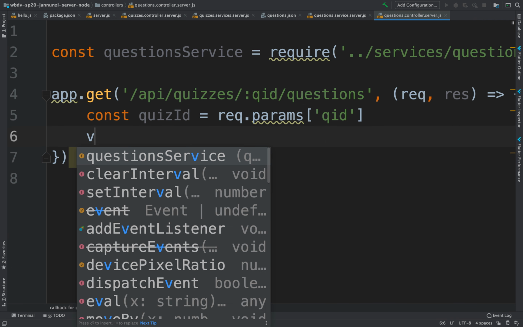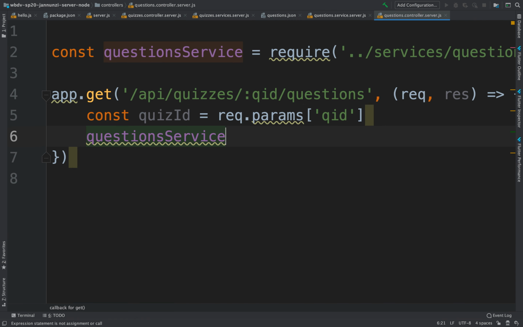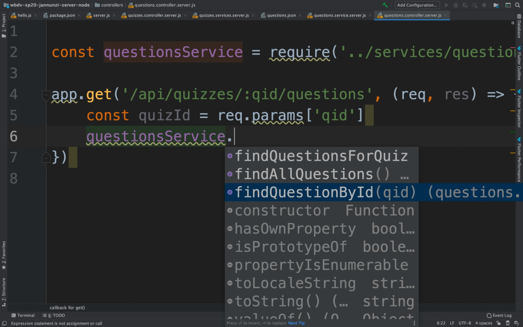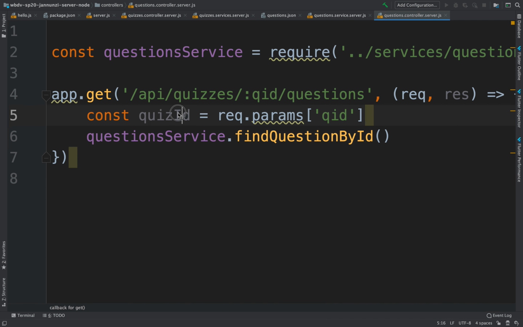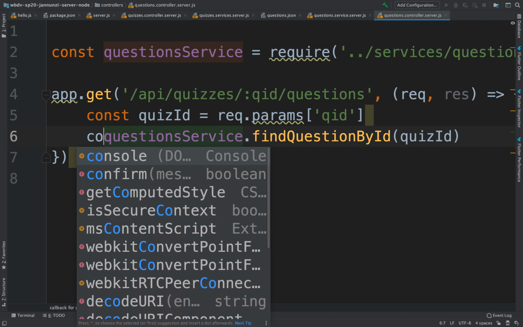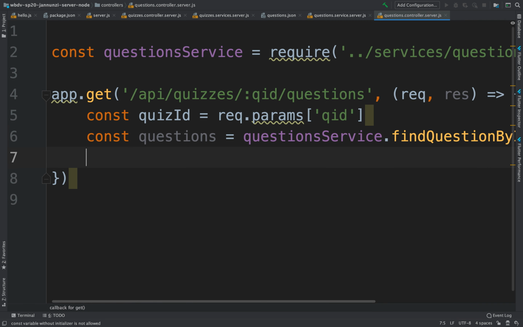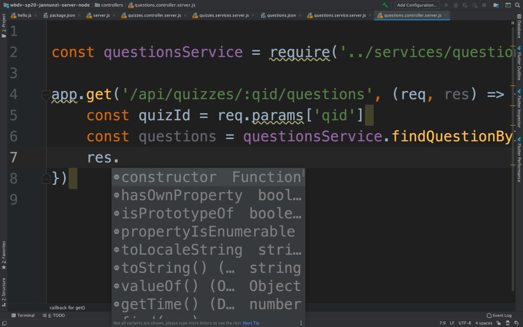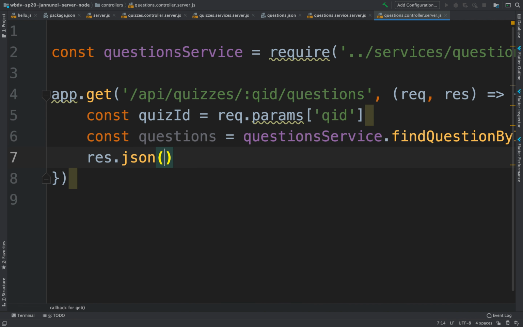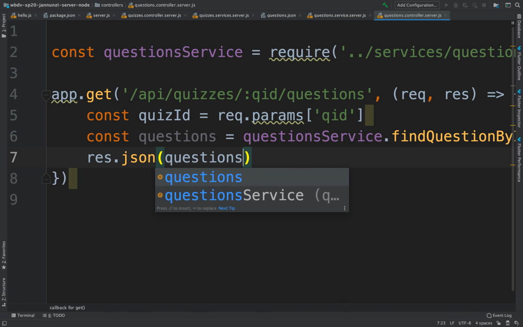So we're going to use the question service, and we can find the question by ID. There it is. And we can pass the quiz ID. Once we have that, we can store it in a local array, and we say const questions. And then we can respond and send it back to the client, whoever requested this. We can say response.json, sending back the questions.